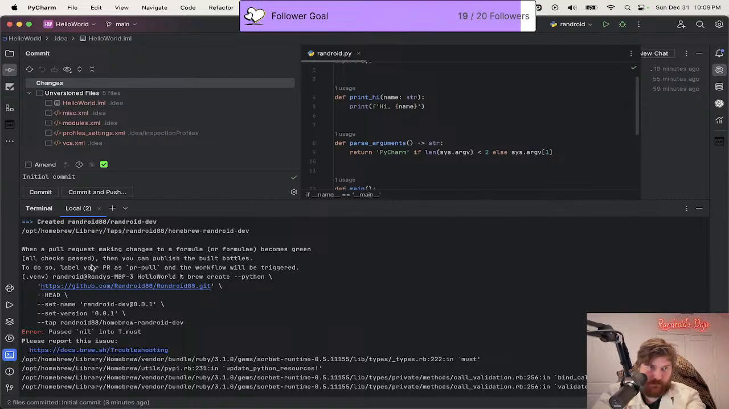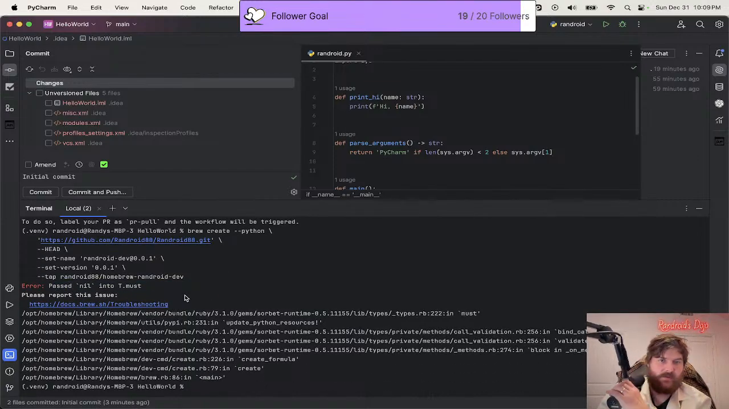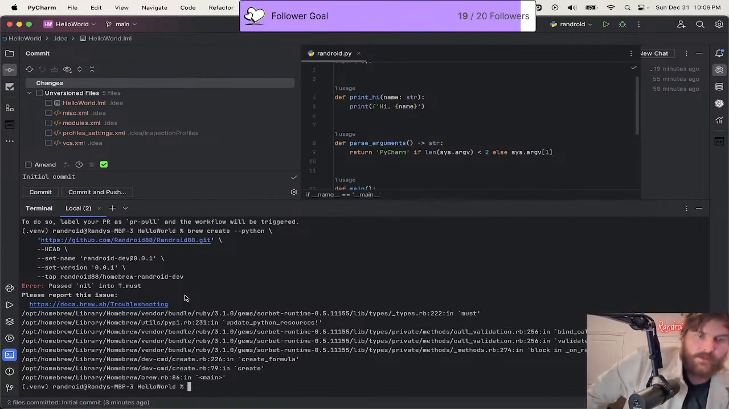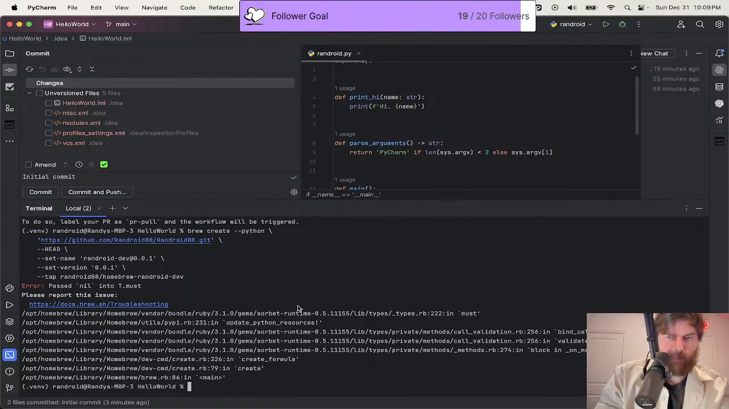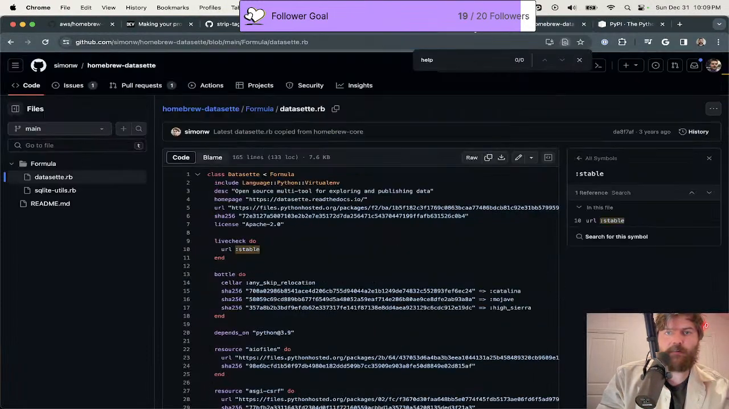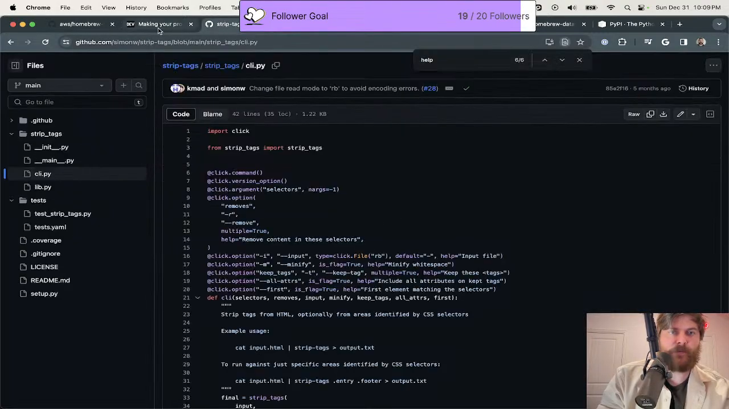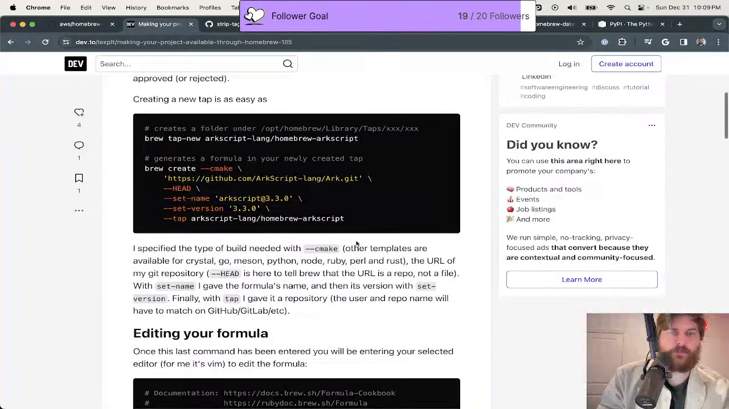Okay. When a pull request making changes to... pass a nil into tmust. Please report this issue. What the heck is tmust? I don't know if it's supposed to exist in GitHub already or not. That's what I'm not sure about. Let's see. Specify the type of build needed to make other build. The URL of my Git repository. So this is his actual Git repository.